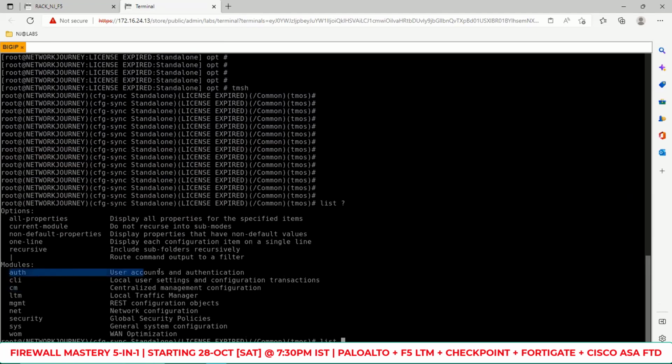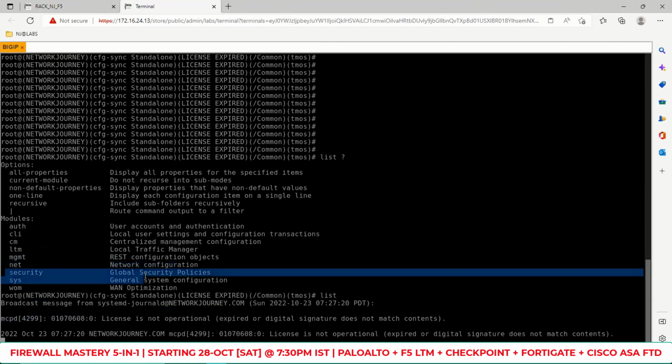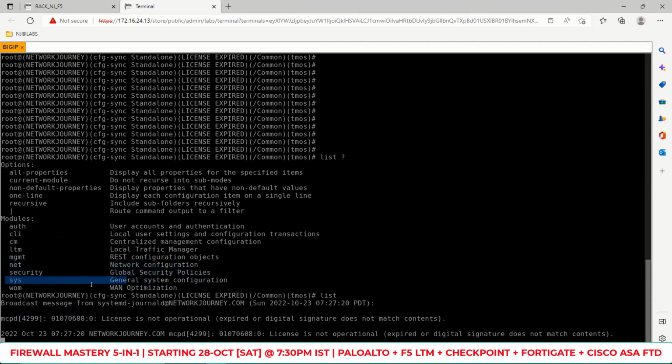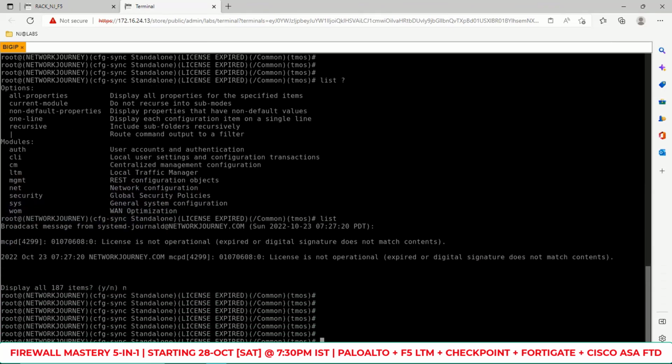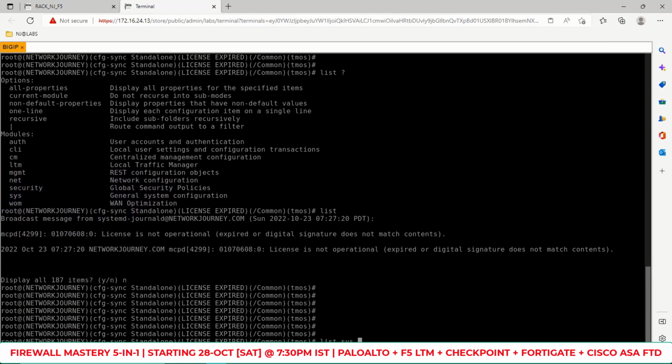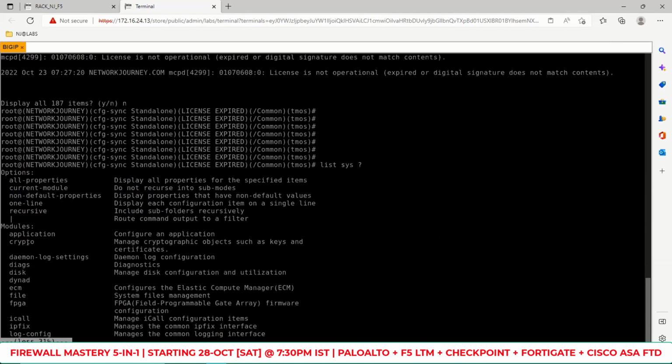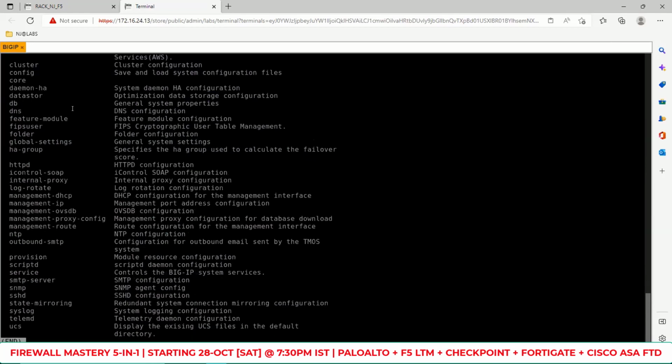This is all related to authentication configurations. This is your CLI configuration mode. This is your centralized management, local traffic management. This is related to your management configuration. This is network configuration, all the policies. This is system related, and this is WAN optimization. So if you try to get into each one of them, let's say list, sys, question mark, there would be other tabs that are available on the graphical dashboard, which you see in the CLI format in this manner.